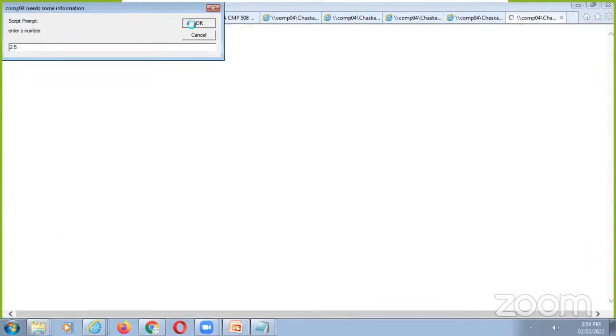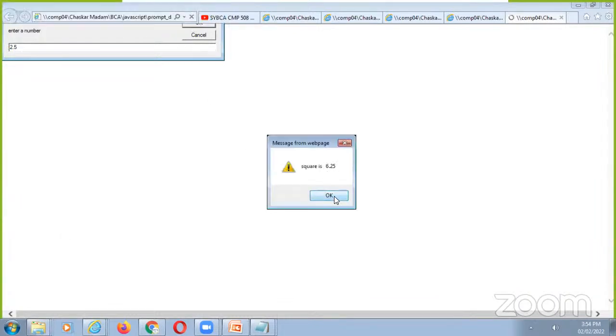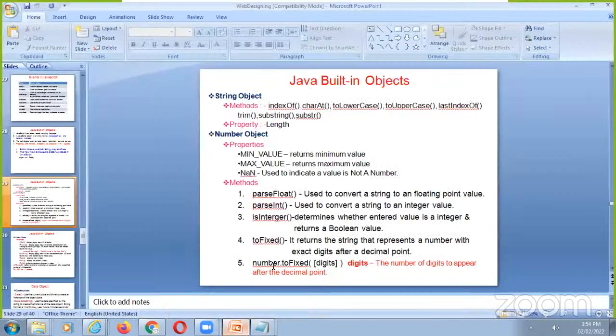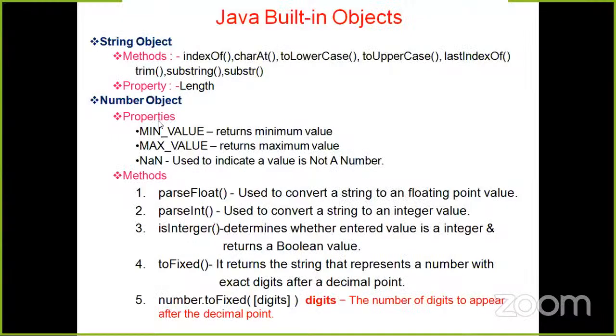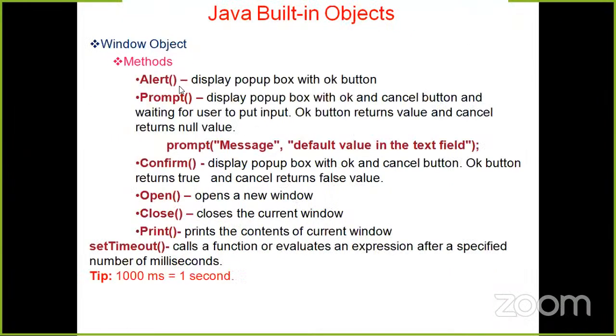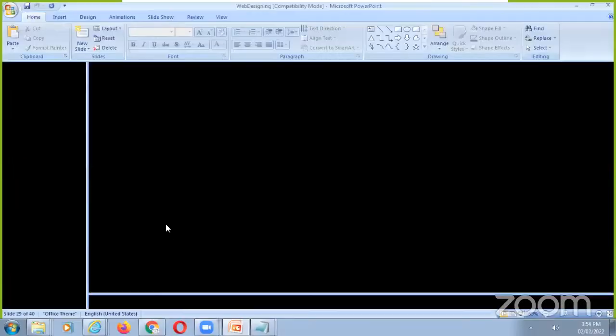Okay, so it runs 6.25 because float. This conversion is done, all of it was used. Now we will see the window's alert, the confirm. Now we go for the open and close and the print method.